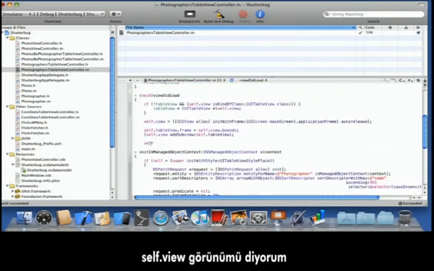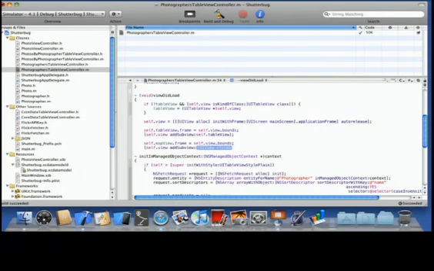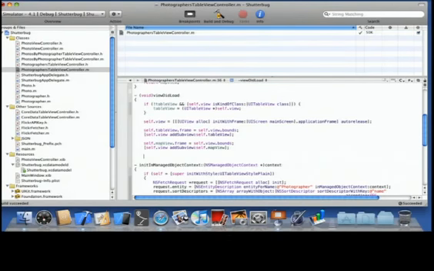Okay, and I'm going to do the exact same thing for the map view. And then I'm going to add the map view. Okay? So now I've built a generic view. It's got these two views underneath it. I'm going to switch back and forth. Now, how am I going to switch back and forth?